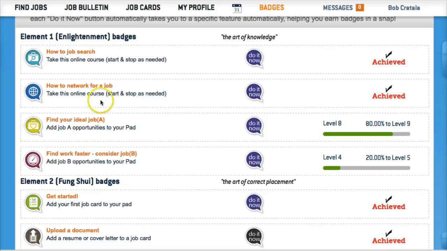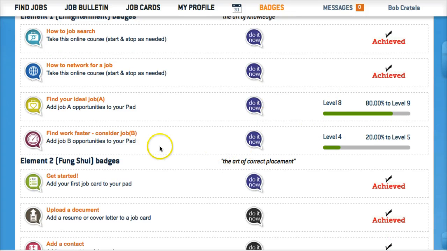It's as simple as completing the online courses that are built into the system, both from a social capital perspective as well as a strategic job search perspective. Once they accomplish that, a badge is earned and it's marked as achieved. Another badge opportunity is to identify job A. As they add job A opportunities, they earn badges and different levels. Same with job B as well. So there's a balance between those two.